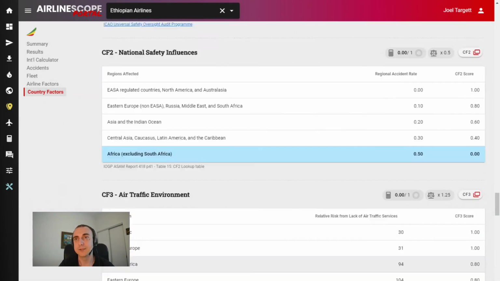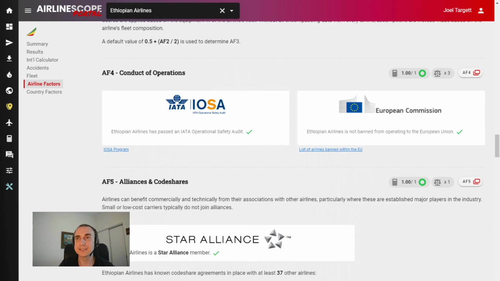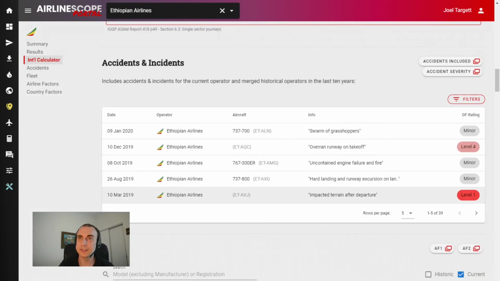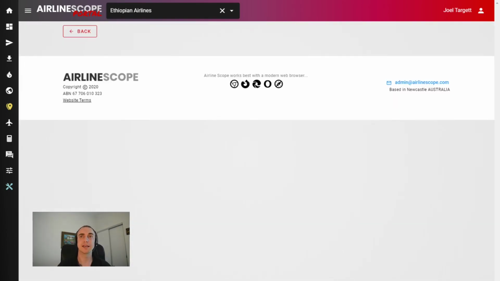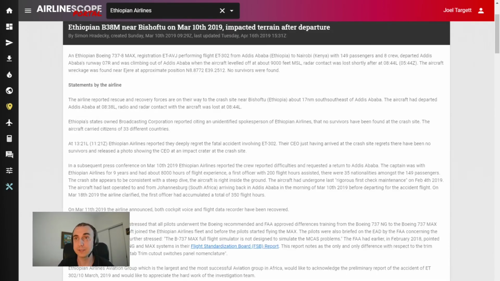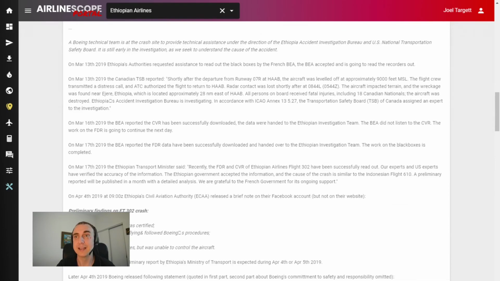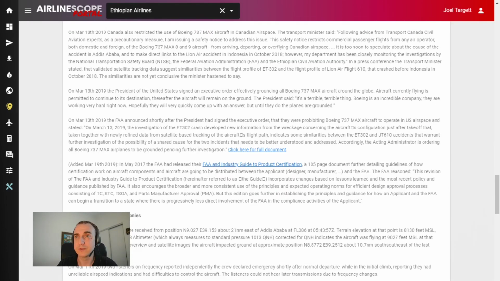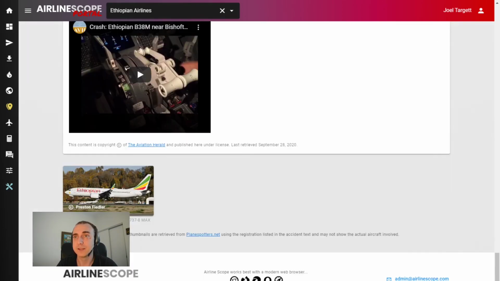So if we come back up to the accident section, we'll click on that recent fatal accident you had with the 737 MAX. Click on any accident, and it will bring you to the page with plenty of information about what happened, with a severity rating. I think this one even has a video from our source, which is fantastic. Plus I included a photograph of the aircraft.